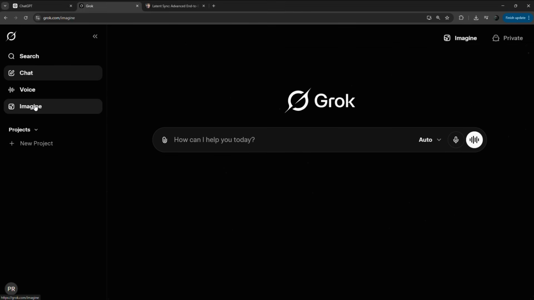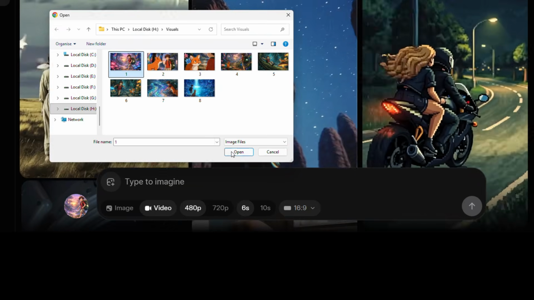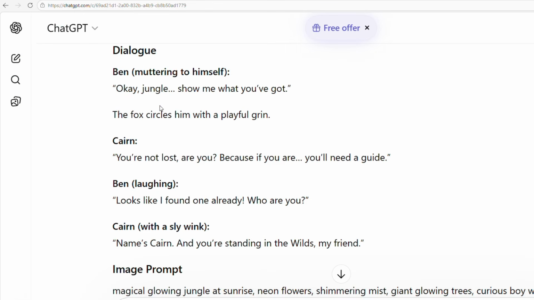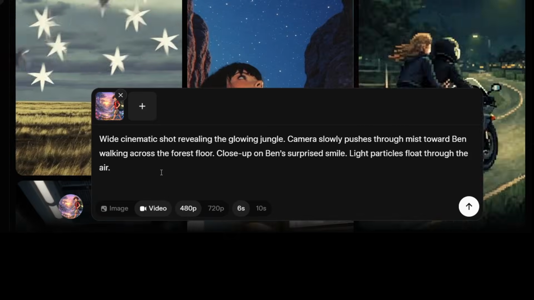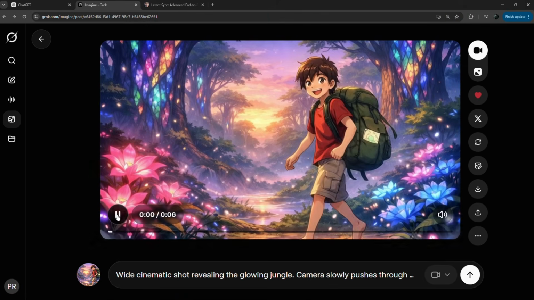Now let me show you a super fast way of using Grok's built-in lip sync. Open Grok and click Imagine. Upload your image. Enter your image to video prompt. Go back to ChatGPT and copy one or both characters' dialogues exactly as it appears. Paste the dialogue along with your animation prompt. Then hit Create. Here's the result.